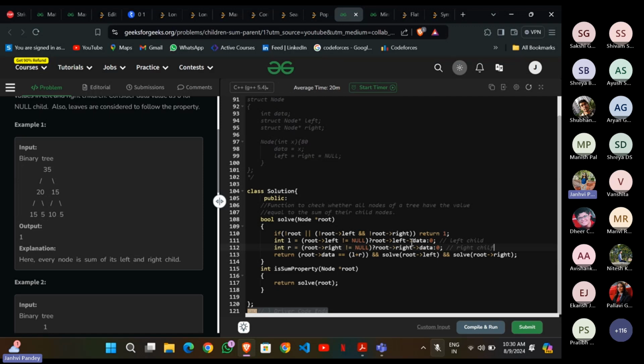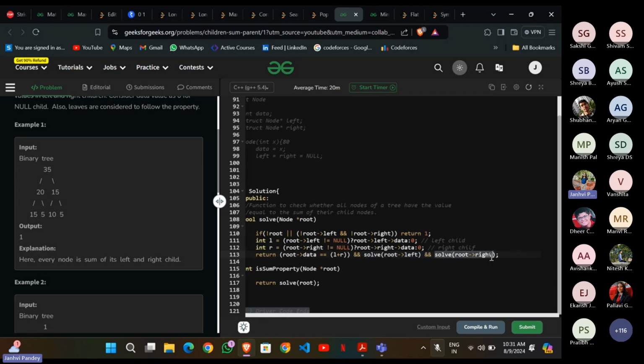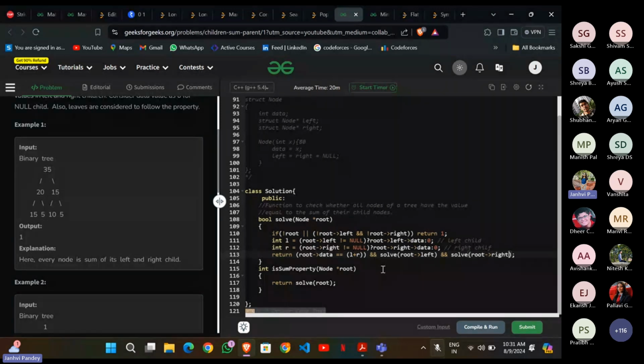Now at last we will return it. The current node's data, that is root data, must be equal to the sum of the data of its left and right children. This condition. That means 20 should be equal to the sum of these 15 and 5. So this is what is written here. And the left subtree also must satisfy the children sum property, checked with a recursive call. Now for the right subtree, we will again call it recursively. If all these three conditions are satisfied, the function returns true. Otherwise, it will return false. And this is the function where we simply return it.